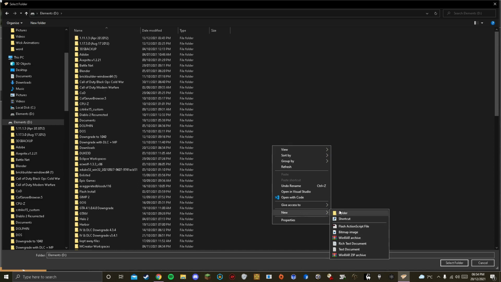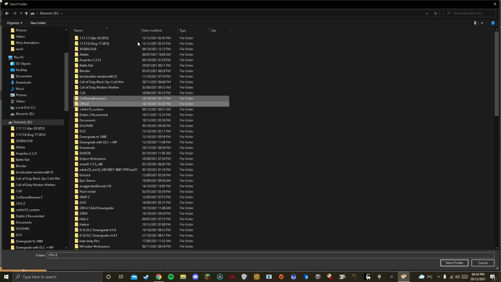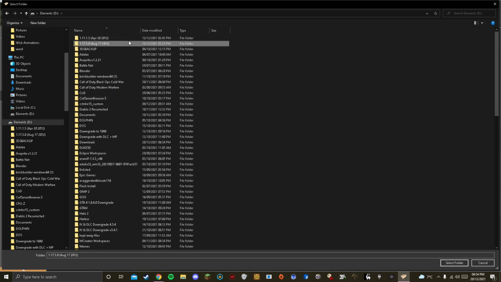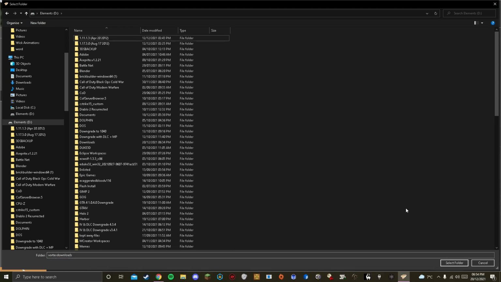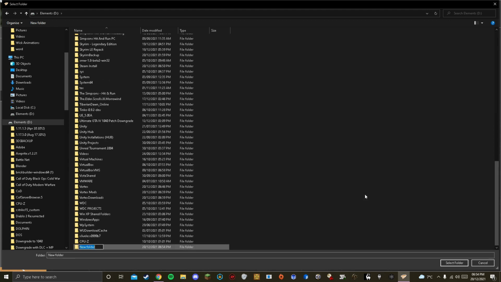I'm going to right click, click New. And it should automatically be there actually. Oh, didn't mean to do that. I am messing a lot of things up today. Type in Vortex, yep. It should be one that says Vortex. And you want to type in Vortex Downloads. Create a new folder, call it something like Vortex Downloads.